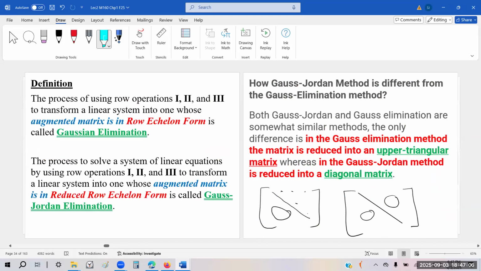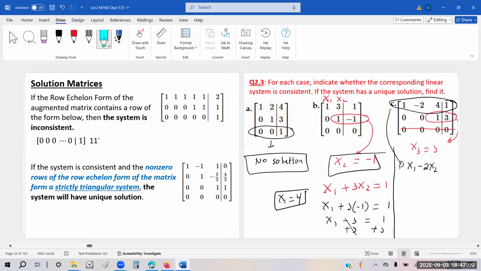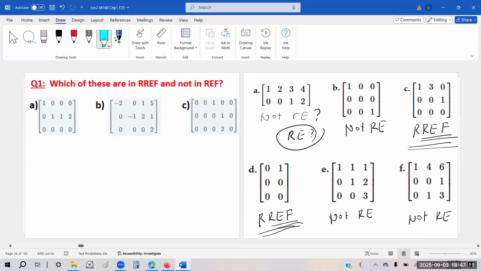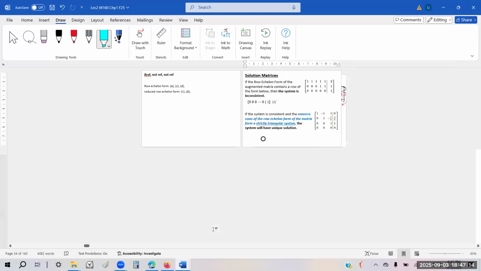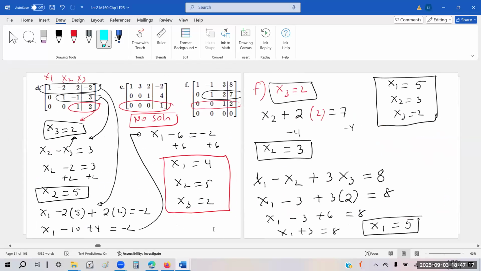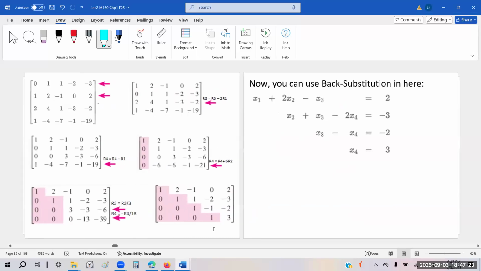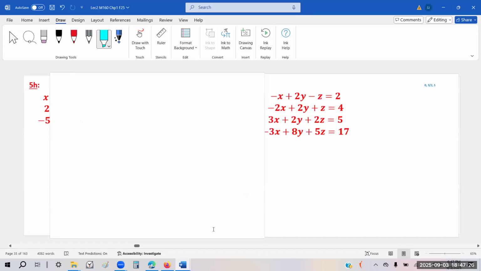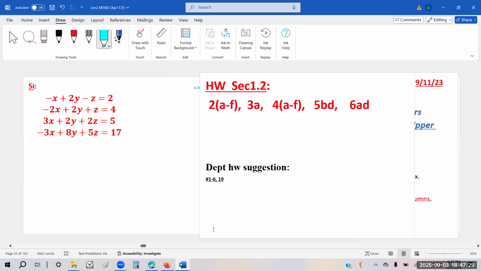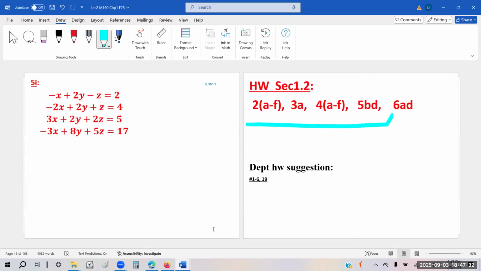So I want our questions. Which questions? Questions 1, 2, 3, 5. So let me see which questions I can assign you for next class. Question 2, A to F. 3A only, question 4, A to F, 5, B and D only. Question 6, A and D, you are going to do next class.